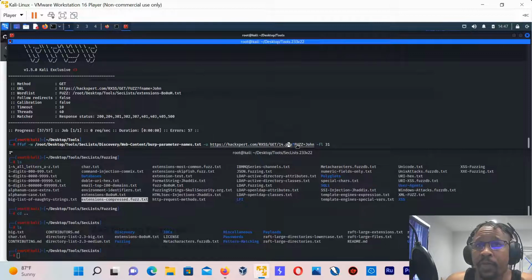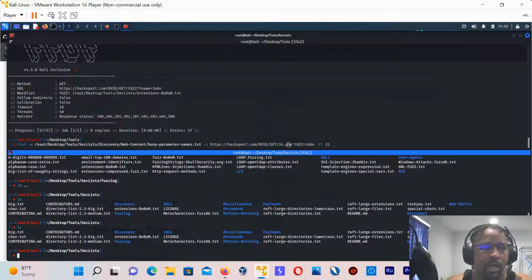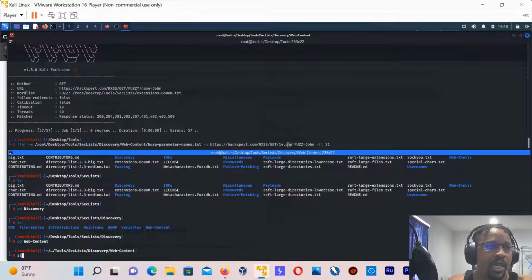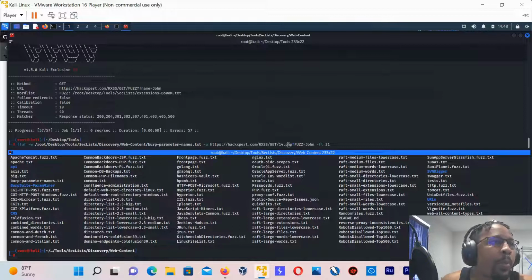After that, we can fuzz for different parameters. If we find other parameters on our target that we're looking at, simply add them to that list. What list was that? Where was that Burp parameter list? I think it was under discovery and web content. Here we go. We can add new parameters that we find to this burp parameter names list to build it out. So if we're on another target, we can simply run our updated parameter list to see what parameters another target may have on it.